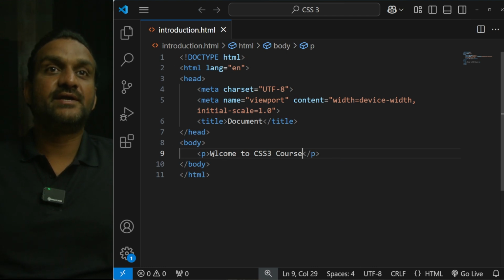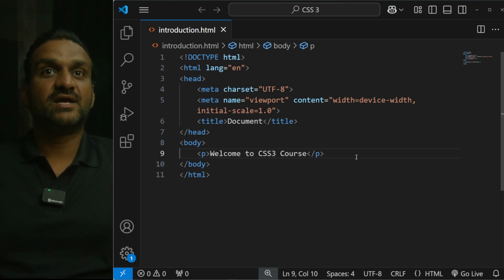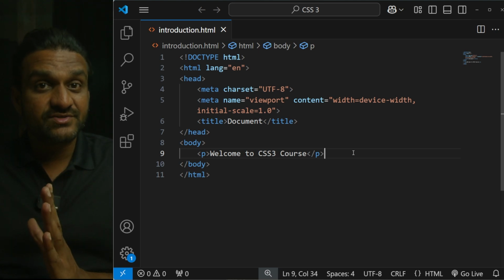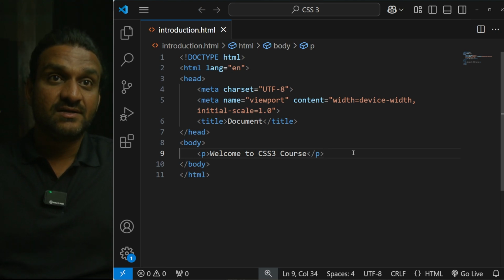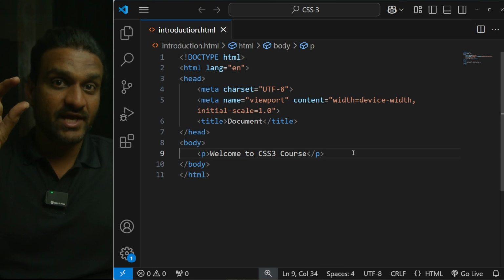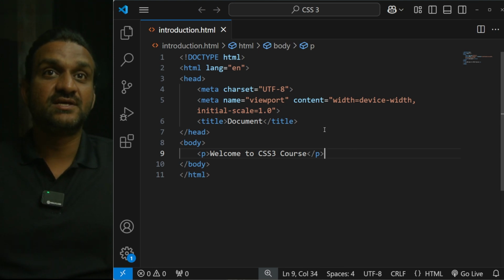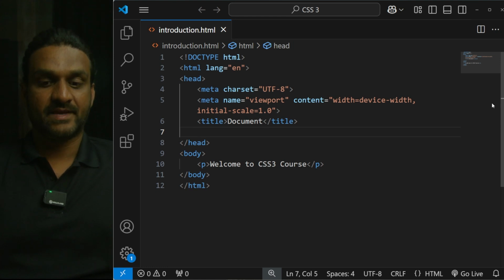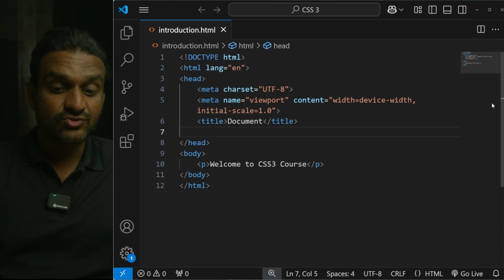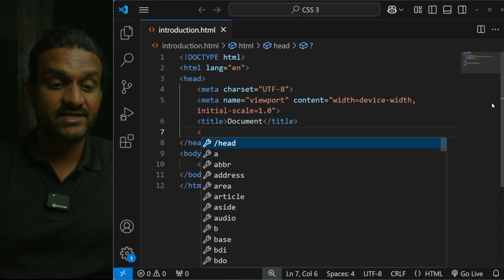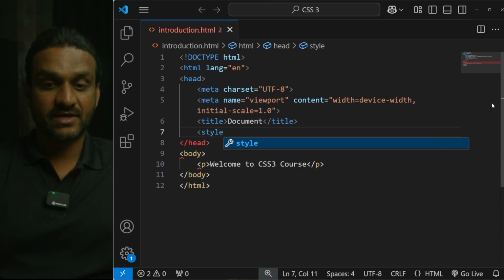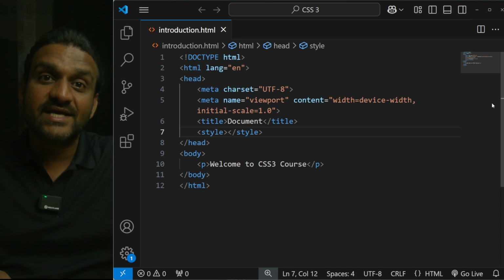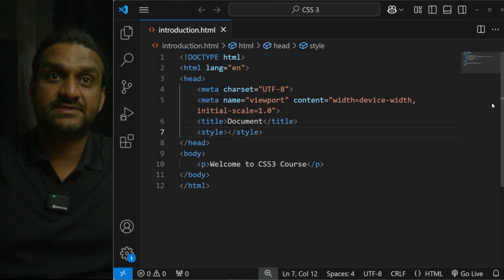So I have just created this paragraph and I want to style this paragraph. How can that be done? There are many ways we can select the elements in the body. One of the ways is creating the styles within the head part. The element that is used to create CSS styling is style. Style is the element within which we can give all the styles that belong to this particular web page.